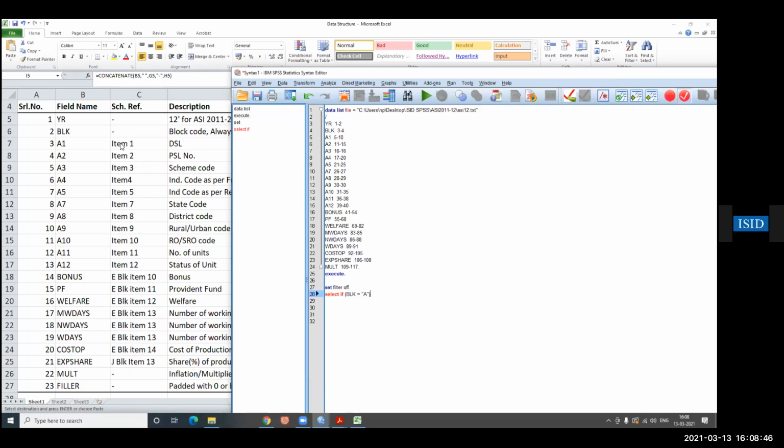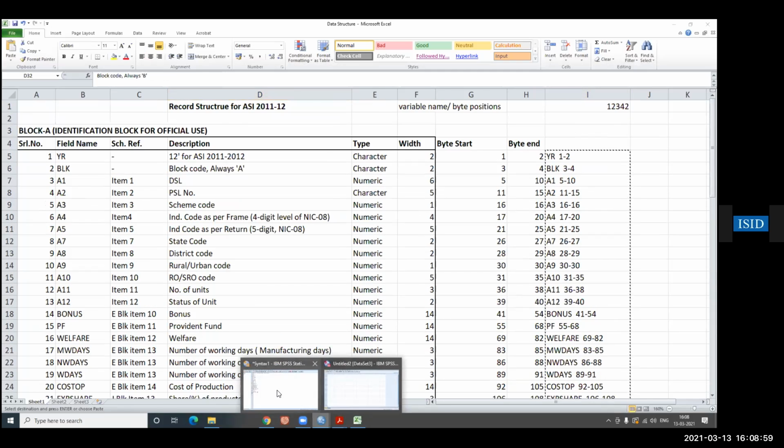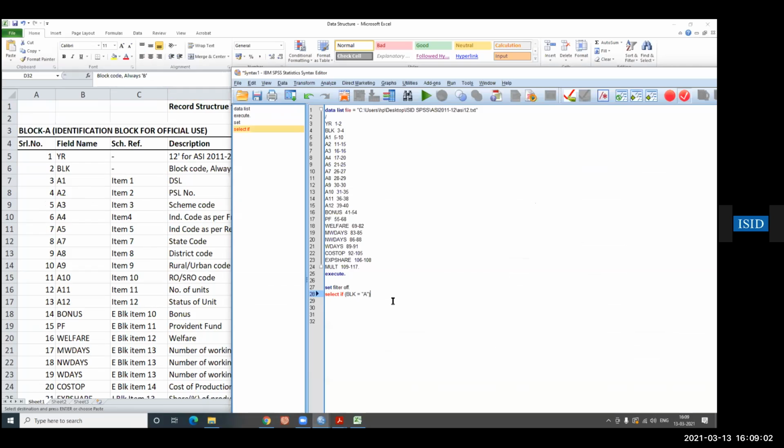Now how can you create that different data? If you are using the second layout, then it has to be B, because it is written as block code always B. If this is written, you have to remove all other things, otherwise this data will be meaningless. So select if BLK equal to A, and then you have to say save outfile. Save outfile equal to, you can put it in this folder.